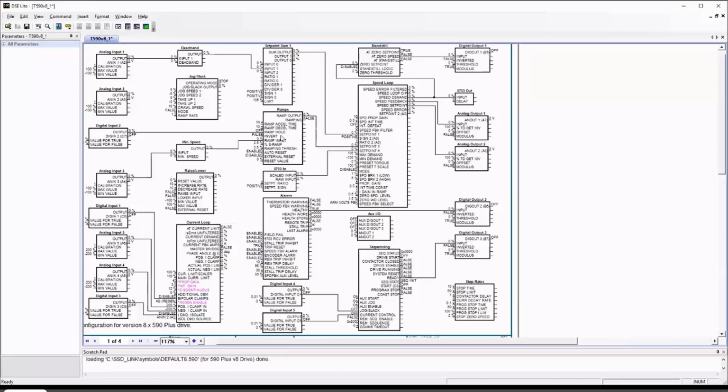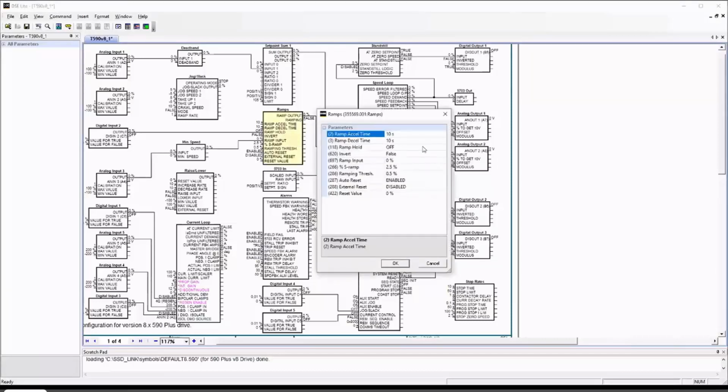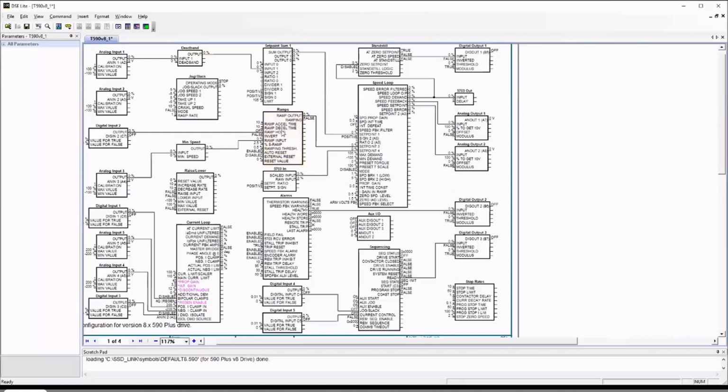Now, anything that you need to click inside a block, you double click on it. And if you wanted to adjust the accel or decel rates or anything like that, you do it out here, click OK, and it's done. So that is how you would make the change. This is a completely configurable drive like everything else you'll see in DSE Lite. So if you don't like a connection or you want to wire it to some other place, you click on it, it changes color, you delete it, it's gone.